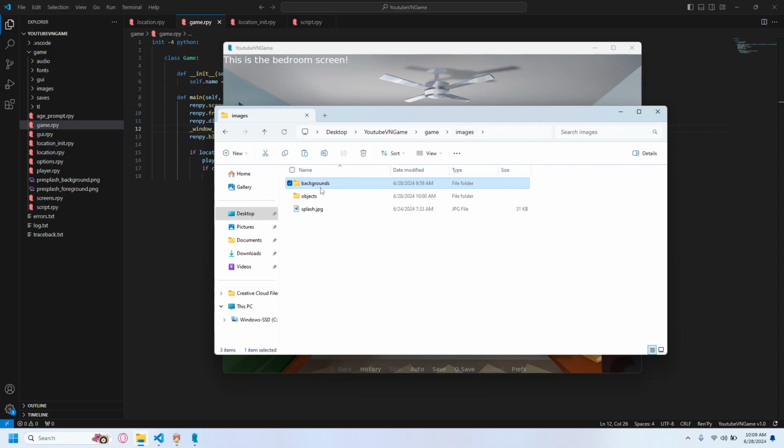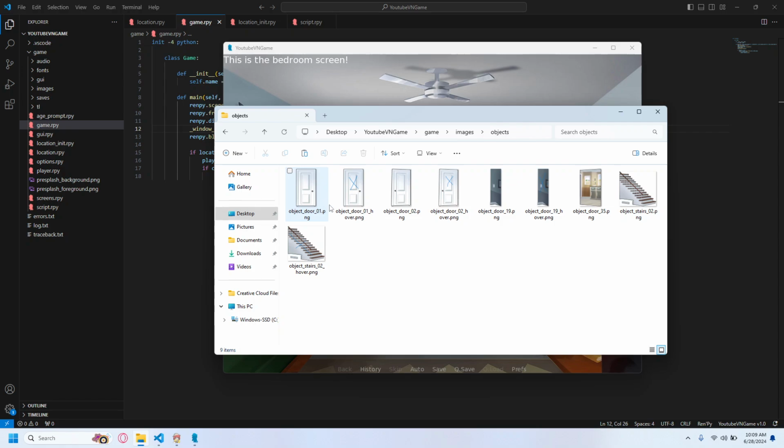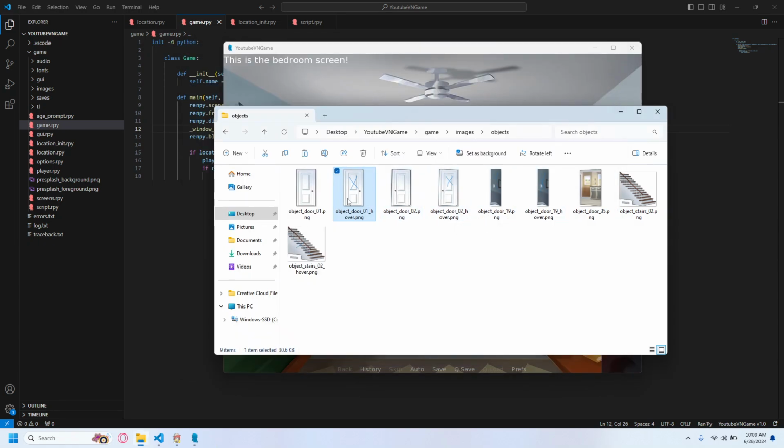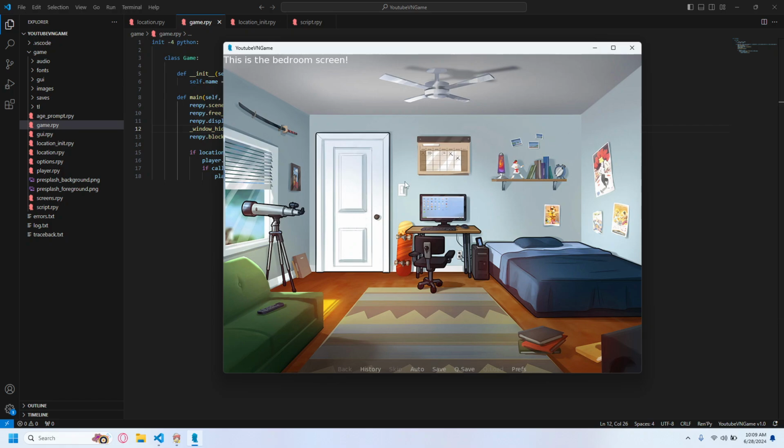I also have gone ahead and added an objects folder, and in here is just the clickable image buttons. I didn't make anything too special. I just added an X, as you can see, that way I know that we're hovering over the image. But of course, hopefully you'll do something better. You'll hopefully highlight the door or whatever the case may be. So with those images added, go ahead and create those images if you haven't already, and come back to this video. But yeah, let's go ahead and get that started.